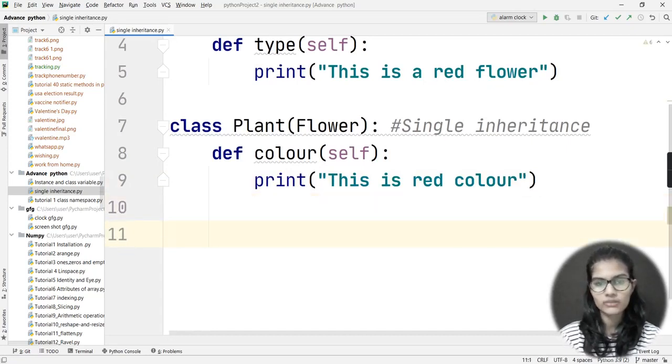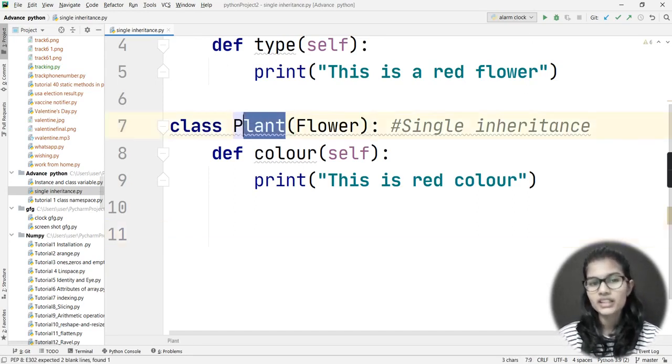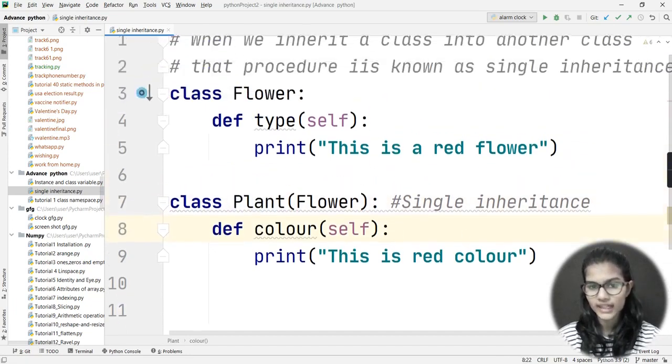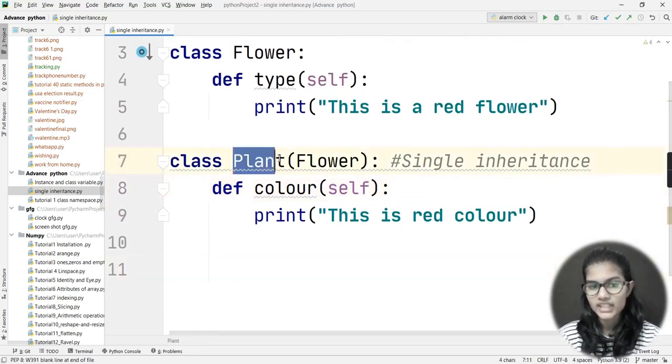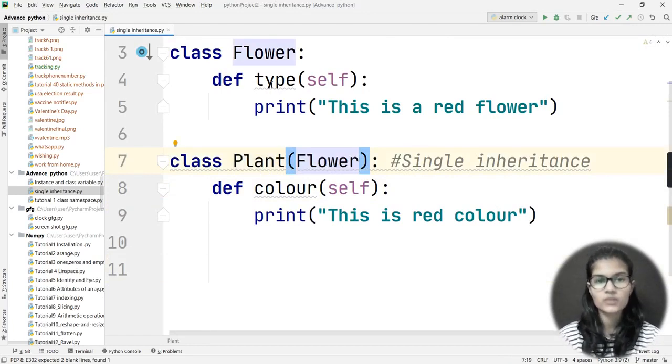Now what I will be doing is making the object. I would not make the object for both the flower class and the plant class. I would simply make the object for any one class, and let's say that is plant. Why not flower? Because if I want to access anything of my flower class, I can simply access that through the object of the plant class. Why? Because here I have applied single inheritance. Whatever properties were in the flower class have now come into the plant class as well.